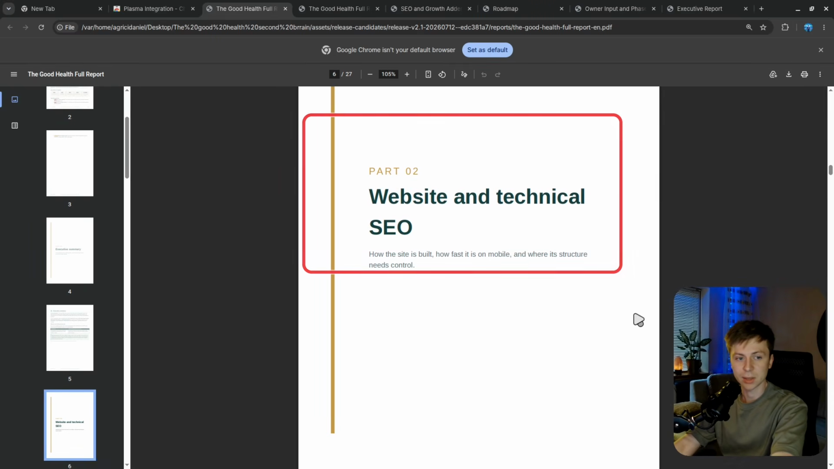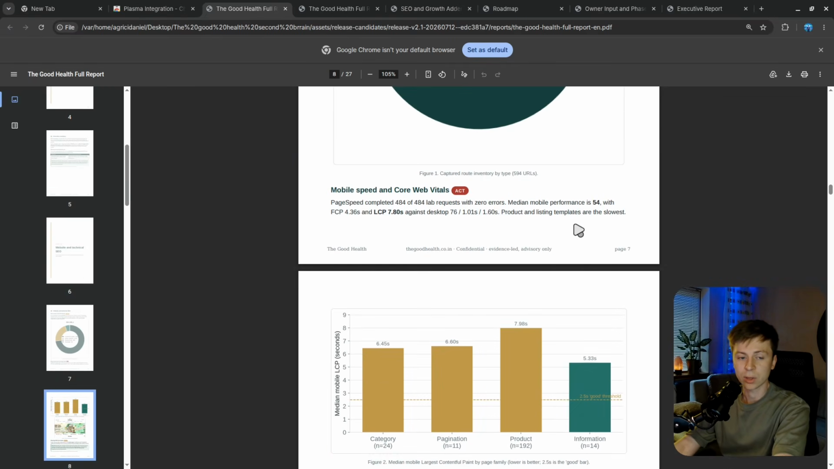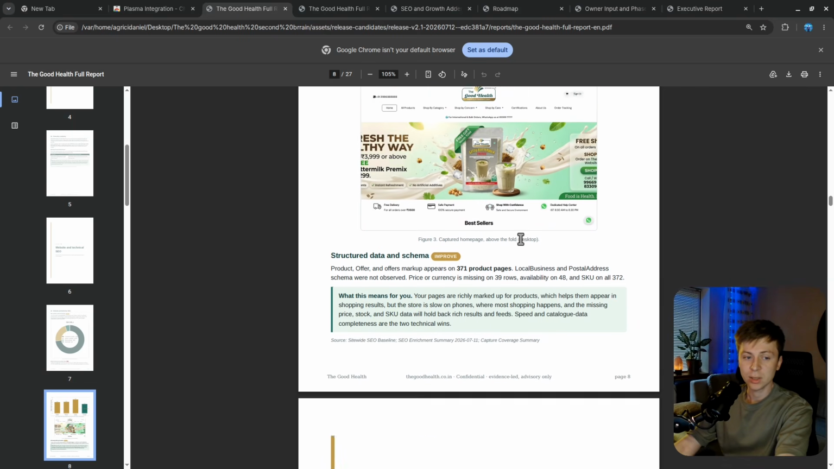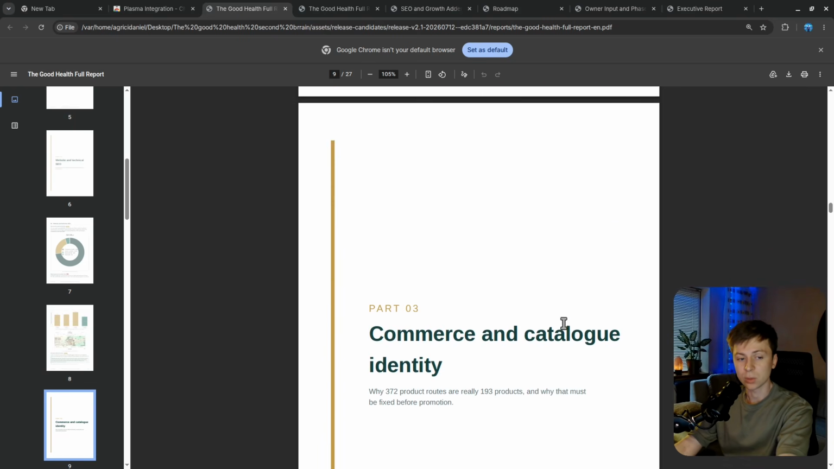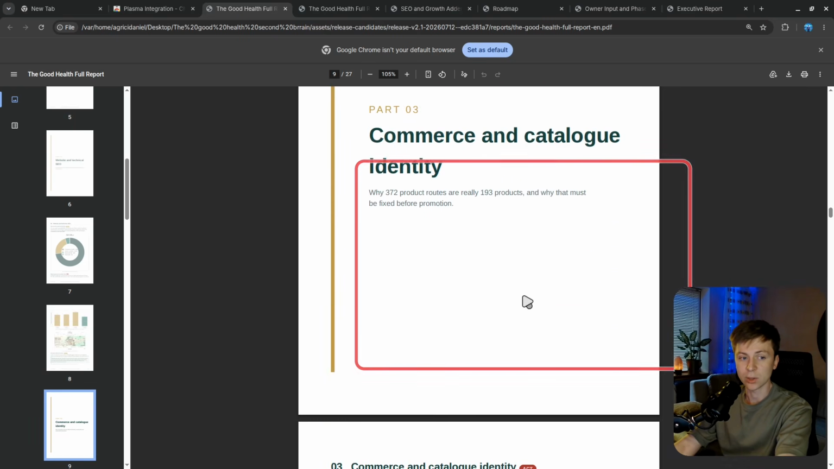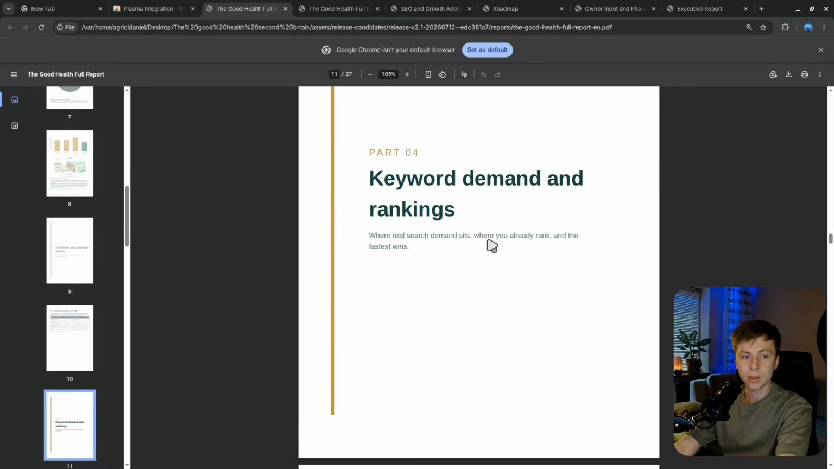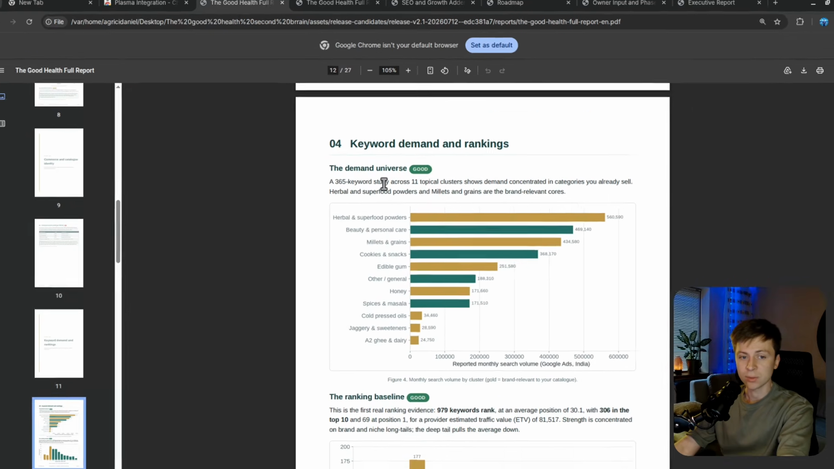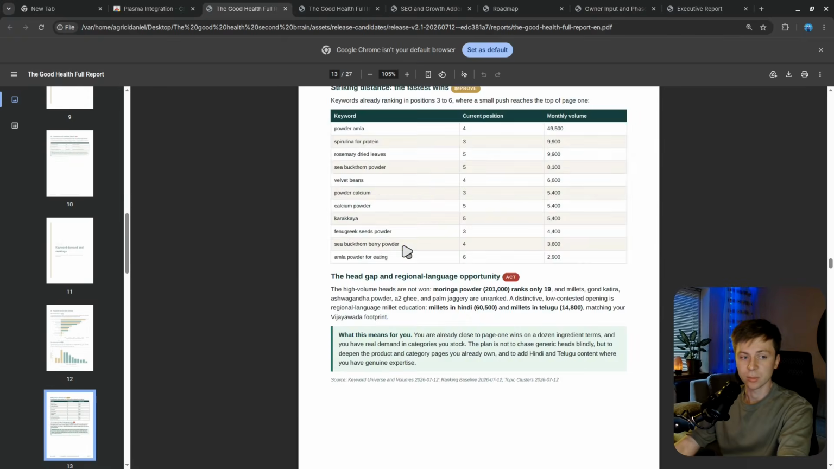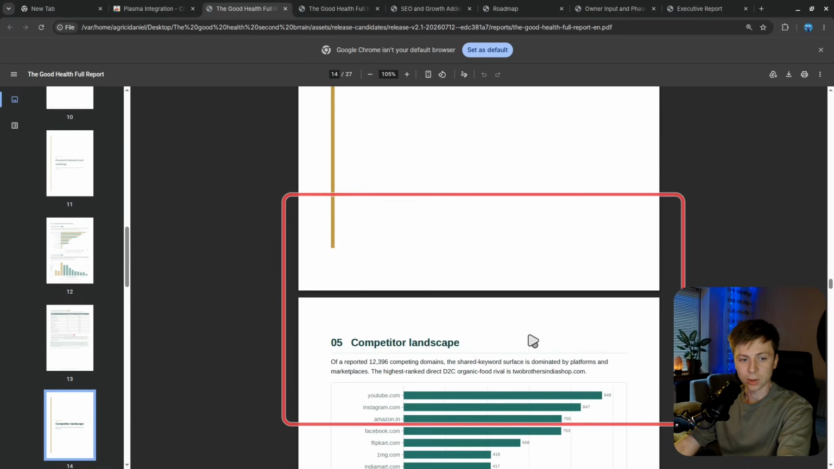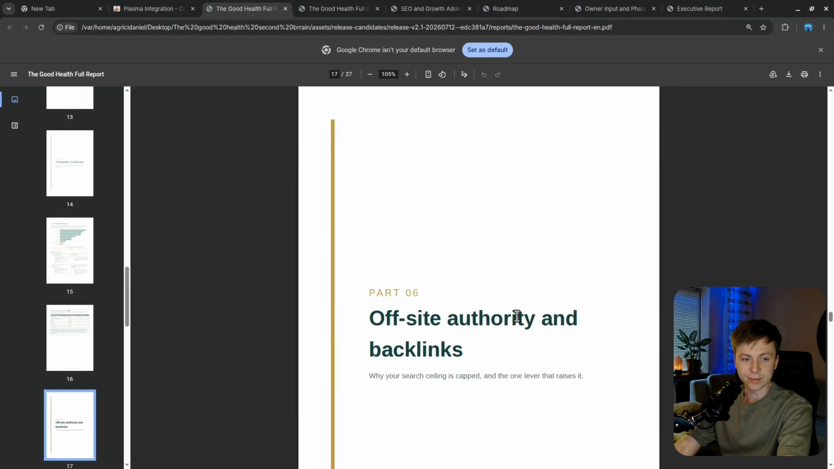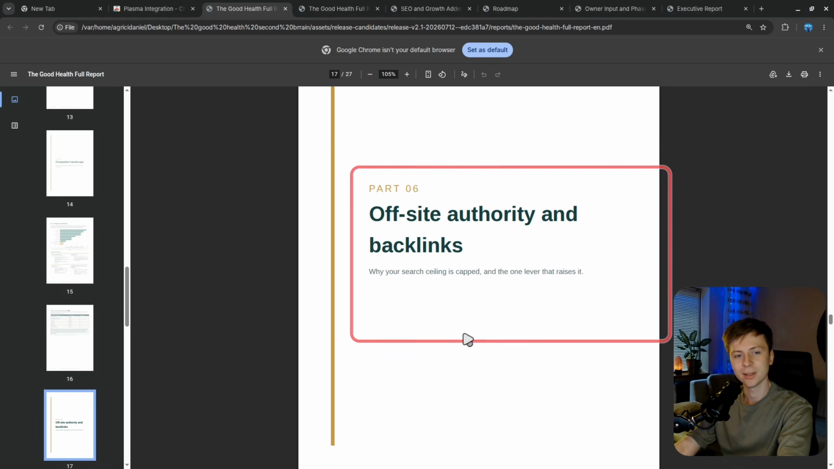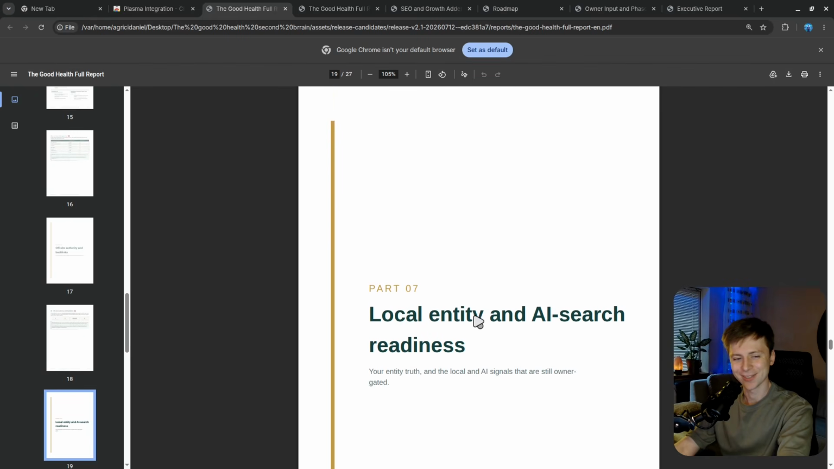We have website and technical SEO, of course, with relevant URLs, which ones were indexed, which were not, the schema itself that we need to improve, our ideology about that. We have the commerce and catalog identity. We have the keyword and demand rankings, with relevant keywords, of course, based on search volume, as I mentioned even before. We have the competitor landscape. We have the offsite authority and backlinks, which is also very important.